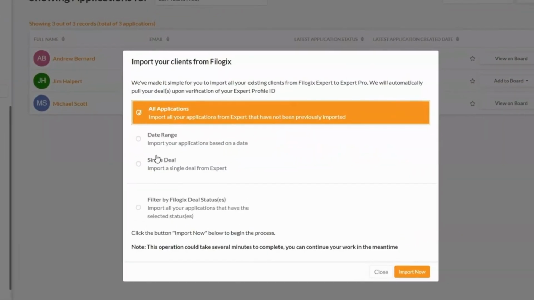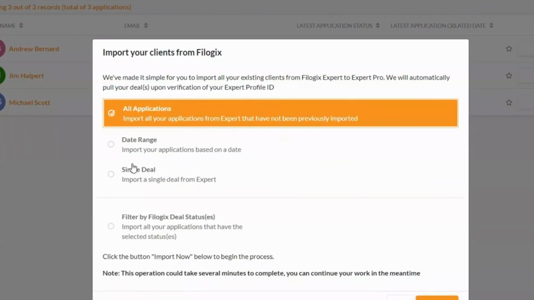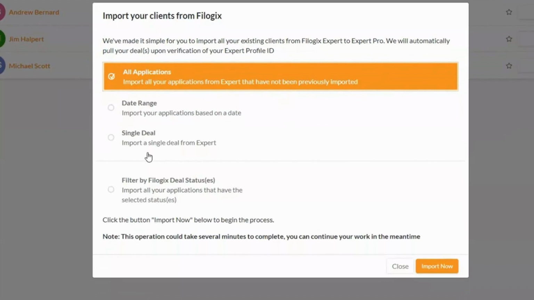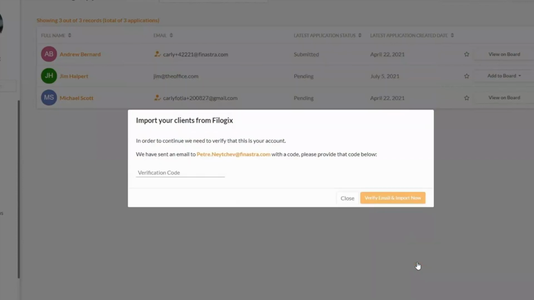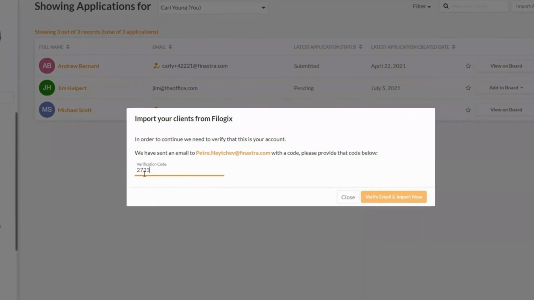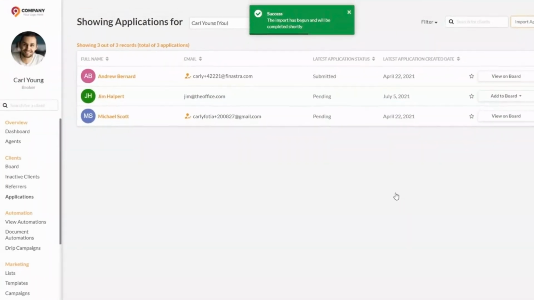Select whether you want to import all applications, import by date range, or import a single deal before clicking Import Now. If you have the same account email address in Filogix Expert as in Filogix Expert Pro, your applications will be imported instantly. If your email address in Filogix Expert and Filogix Expert Pro are different, you'll receive a verification code by email. Enter the code and click Verify Email and Import Now.